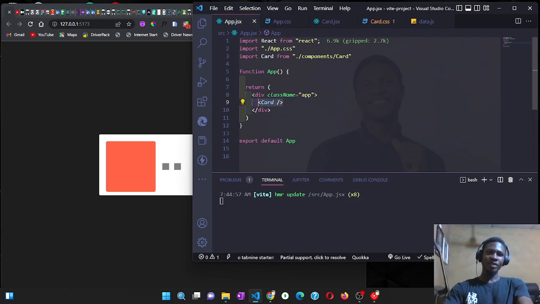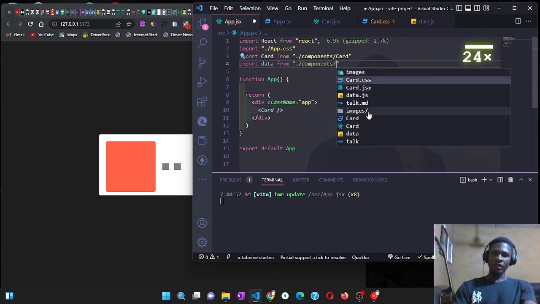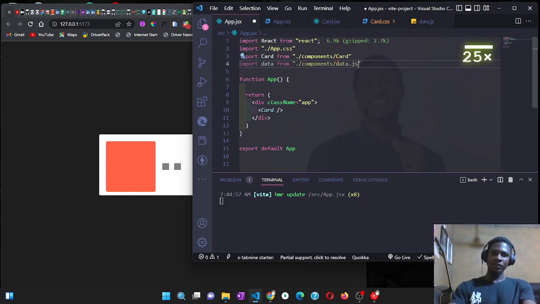But before we even do that, let's import that data.js file into our app. Let's call it data, right? From, I think I'll find it in components, and there it is. Right, so we have access to that already.